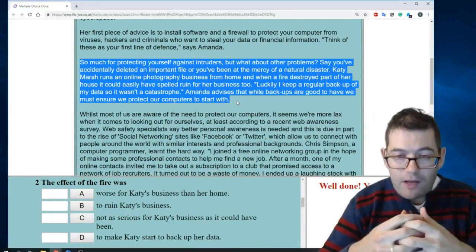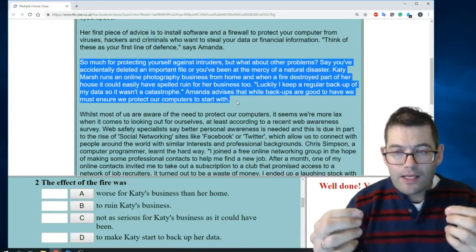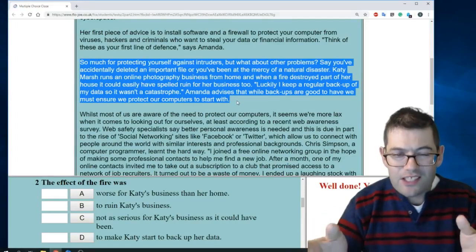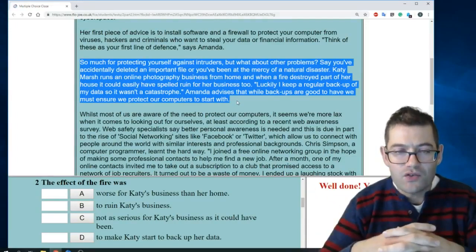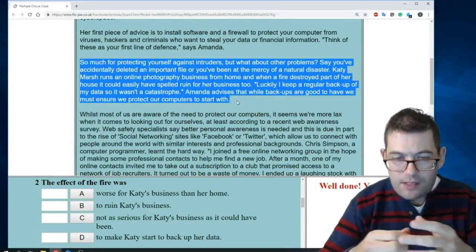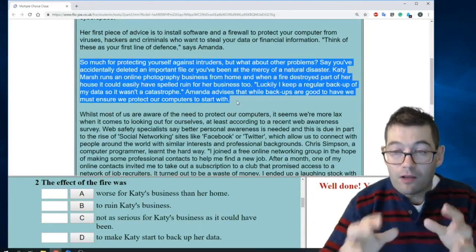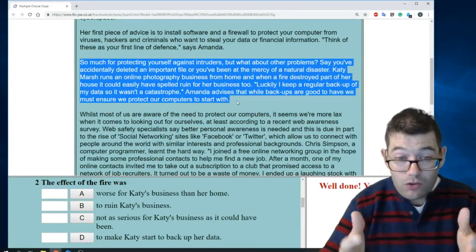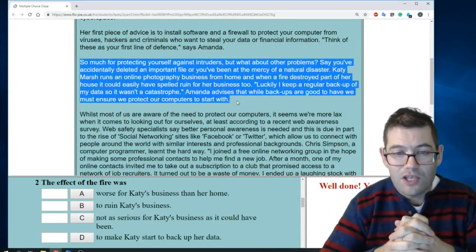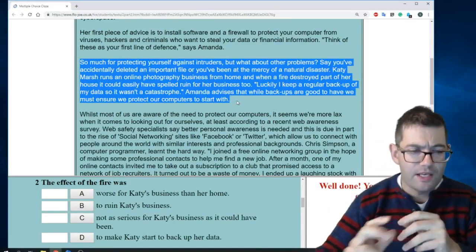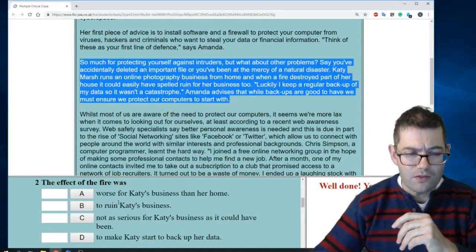Later, carrying on, it says, luckily, I keep a regular backup of my data, so it wasn't a catastrophe. It wasn't a disaster. Amanda advises that while backups are good to have, we must ensure we protect our computers to start with. So let's turn our attention back to the question.